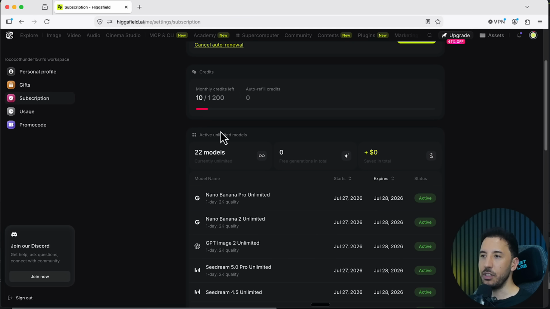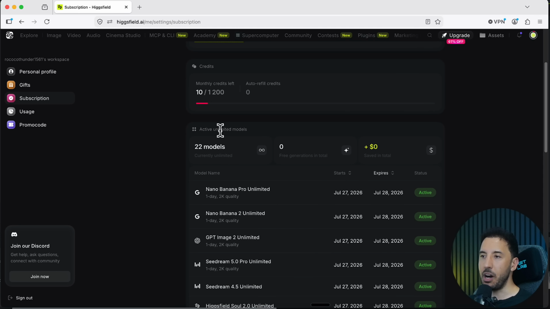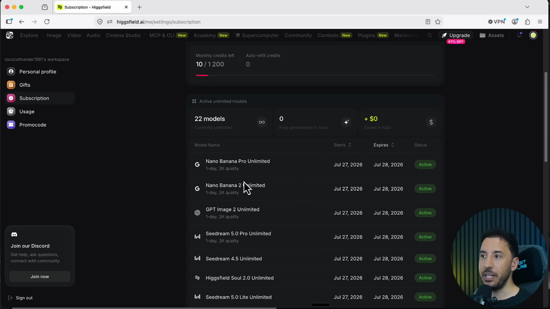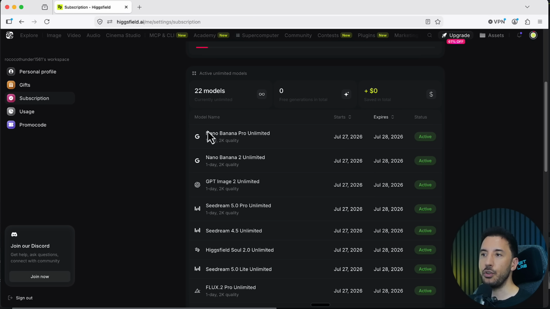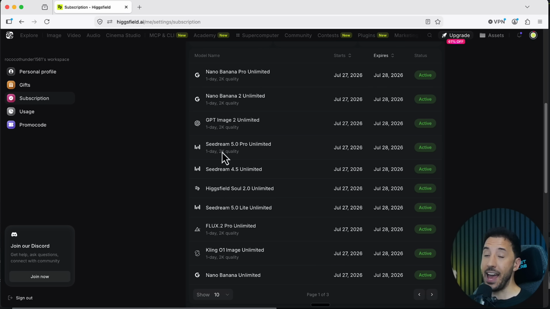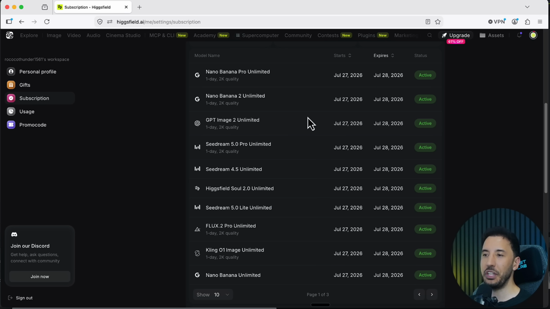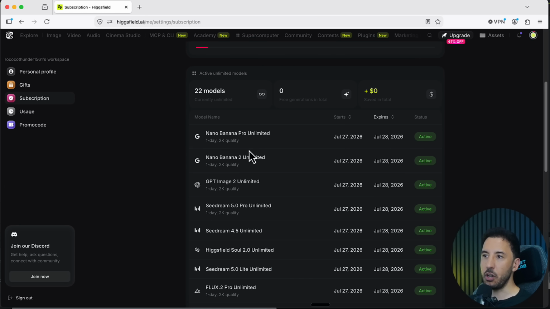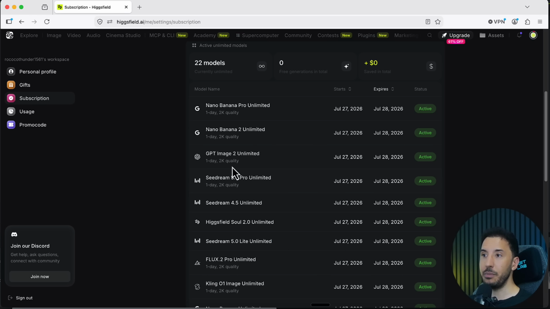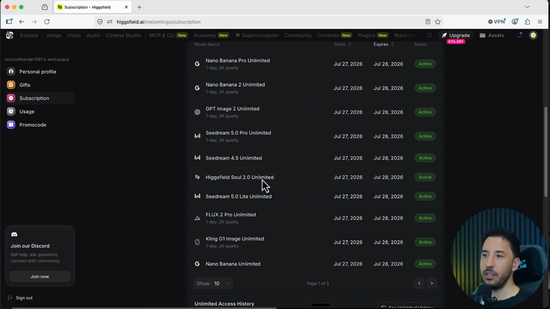When you scroll to the bottom, you'll see that you have 22 models that say currently unlimited. This is very important. Make sure you're taking a look at the models that you have access to in this plan, because you don't want to just click on any random model here and then get disappointed, right? This is very, very important. So these are all the models: Nano Banana Pro, Nano Banana 2 Unlimited, GPT-2 Unlimited. Of course, these are all image models.